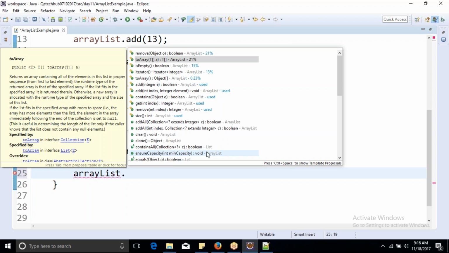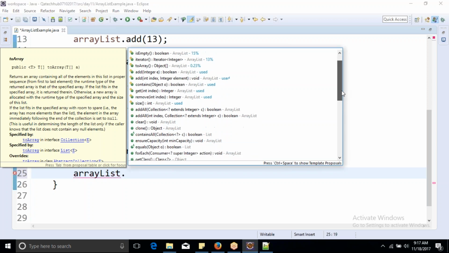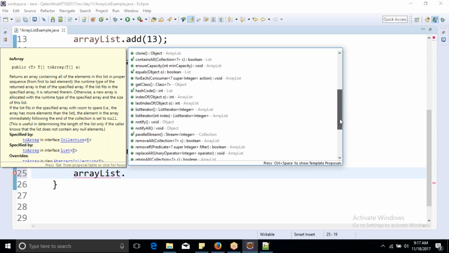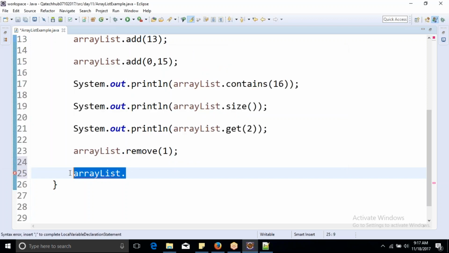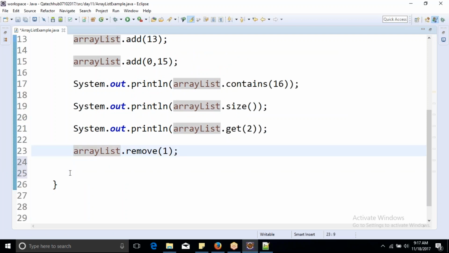One more: clear method will clear all the list, I mean the entire list? Yeah, clear will just make everything empty. And what about clone? Clone means it will create a duplicate array list. Not sure what clone does, never used it. There are many methods which I have not even seen, but you can just go through their Java docs and see what it is. So I'll just remove this.